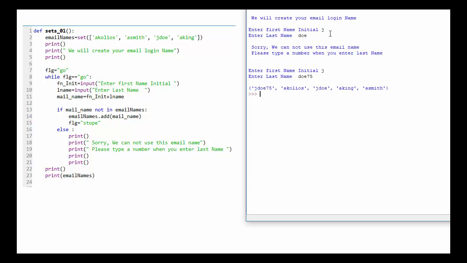Since, as we see on line 2, that JDOE75 does not exist, the system will accept it. And indeed, here we see the results of line 23. We print the elements of the set, and we see now that JDOE75, that was not there before, is there, as well as the plain JDOE. So here's a very simple example of using a set.